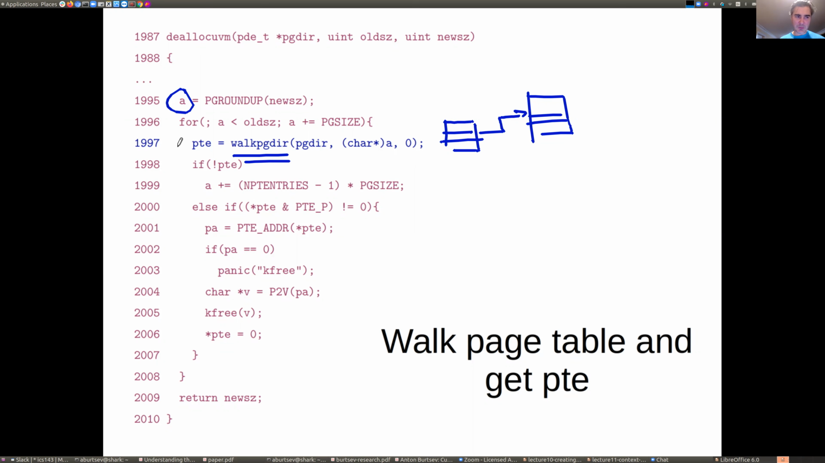We get this entry, the PTE, right exactly here. If it's 0, if there is no PTE, you just go to the next address. So you just keep scanning. You're scanning from the old size to the new size.